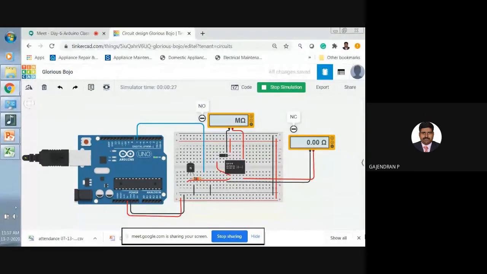Mega ohm means it is an open circuit. 0 ohm means it is a closed path. See, whenever it is on, NO will become 0 ohm. Whenever it is off, it will become mega ohm. Likewise, you can check the transition between on and off periods. But practically we won't connect any multimeter.